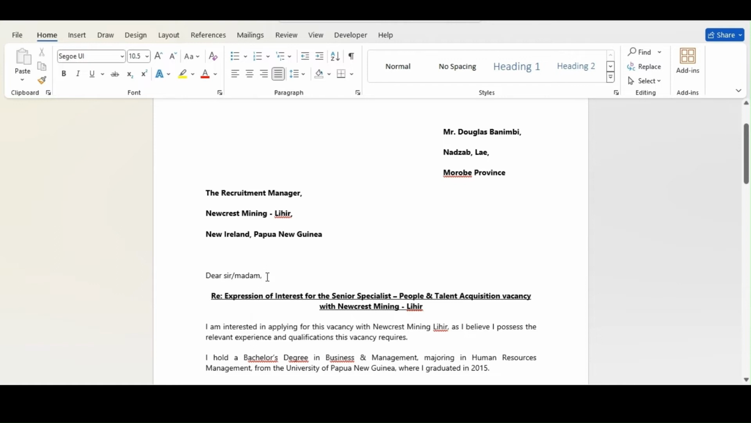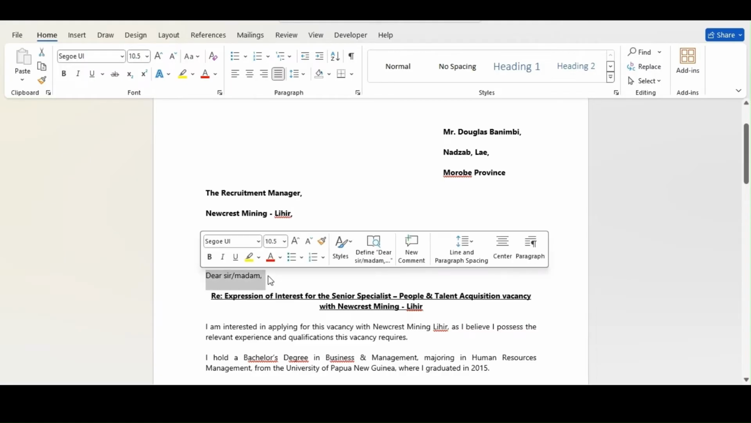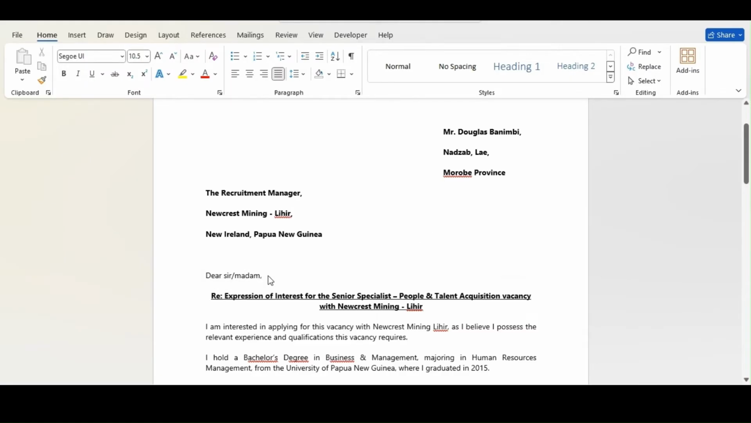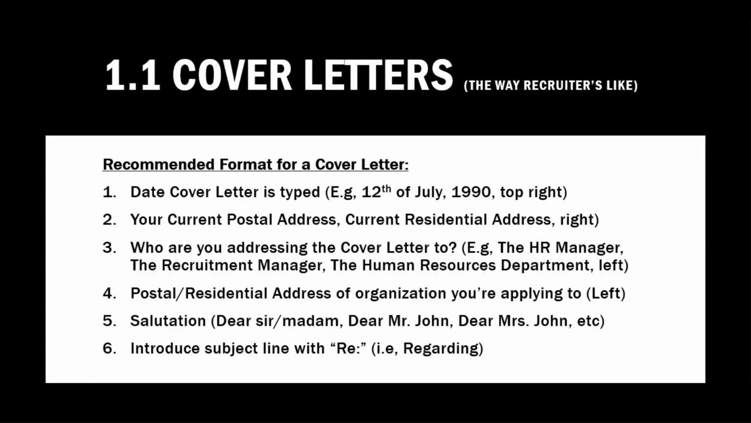And it's an open address to anyone who is male or female who will be reviewing your cover letter and your application. So we go to point 6 of the slide, which states introduce subject line with RE colon. This is a colon.